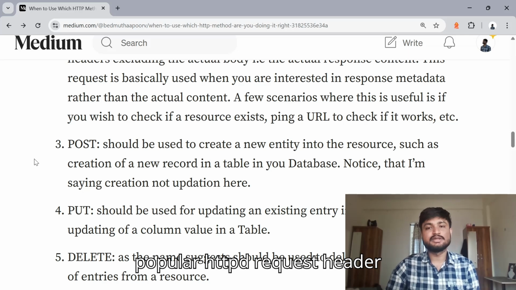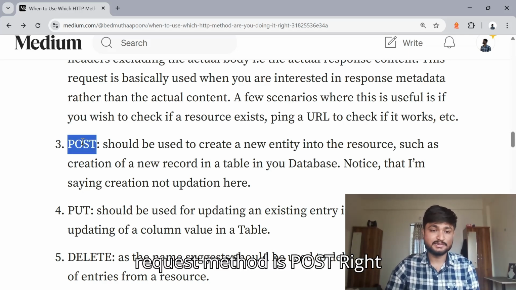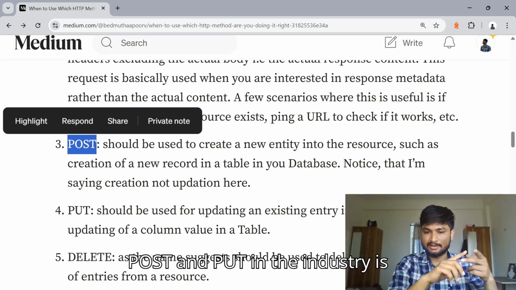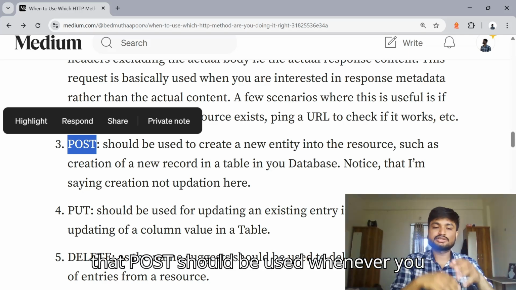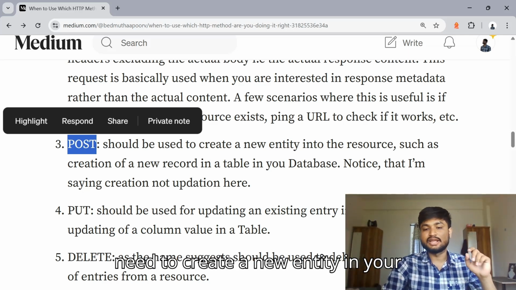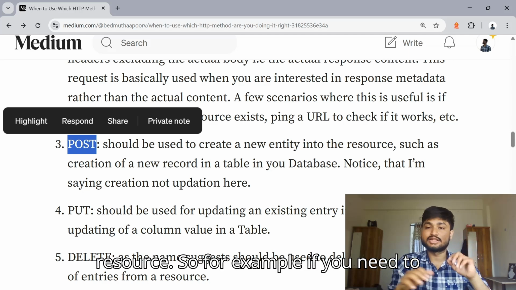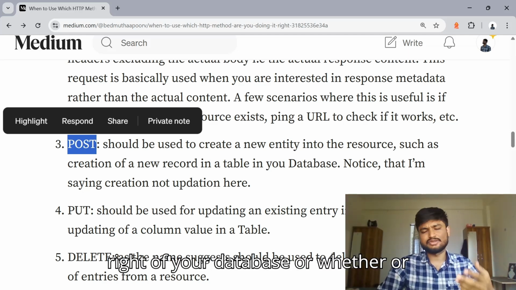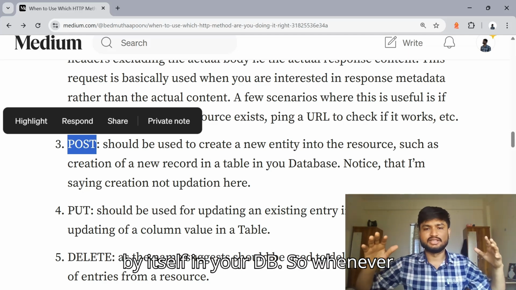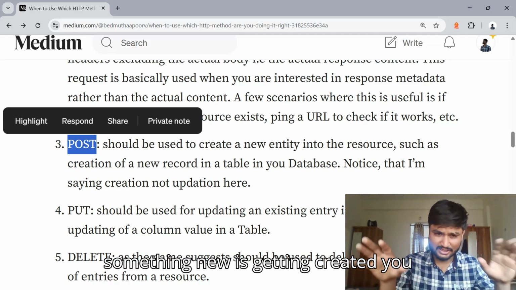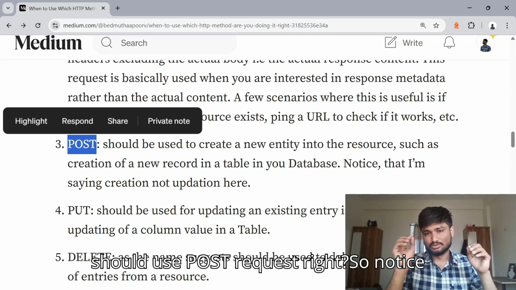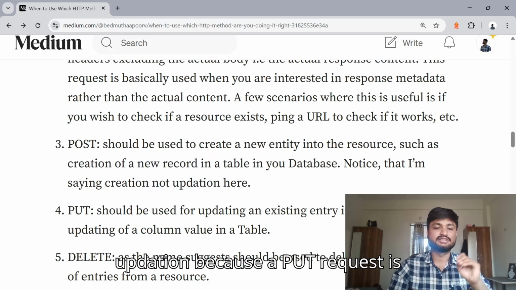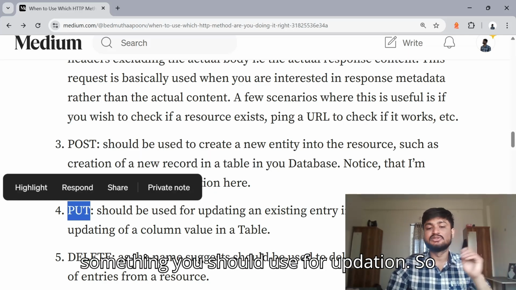Another popular HTTP request method is POST. Now, one common difference between POST and PUT in the industry is that POST should be used whenever you need to create a new entity in your resource. So for example, if you need to create a new record in an existing table of your database, or maybe you just want to create a new table by itself in your DB. So whenever something new is getting created, you should use a POST request, right? So notice here that I'm saying creation and not updation, because a PUT request is something you should use for updation.